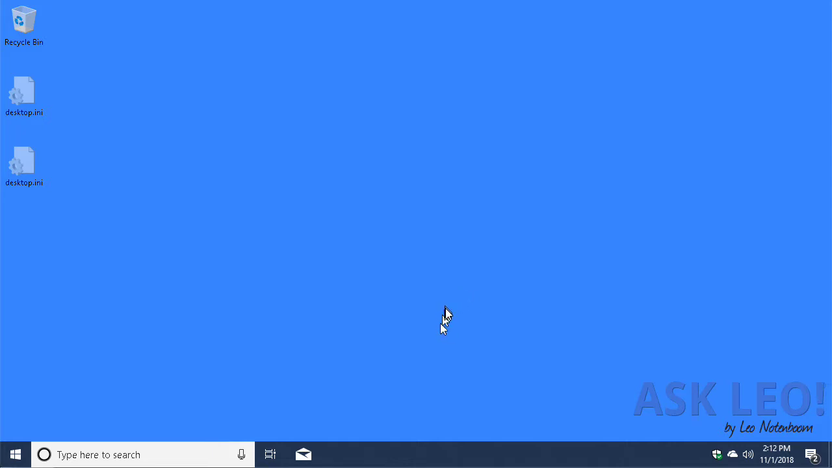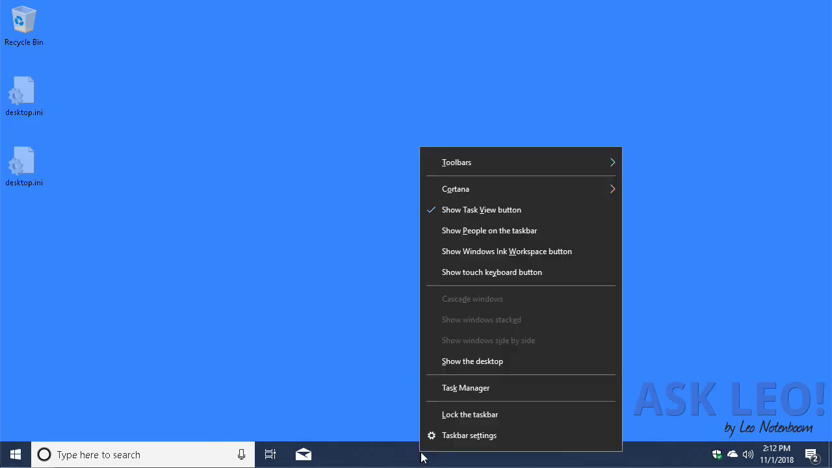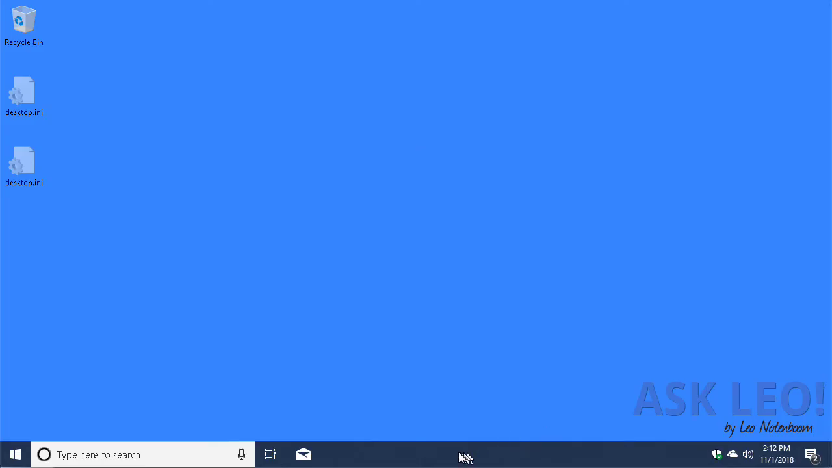One thing you can do to help prevent this from happening as easily in the future, right-click on that taskbar and click on Lock Taskbar. Now you can't drag it. I'm holding it down and I'm trying to move it to the side and it's just not working.